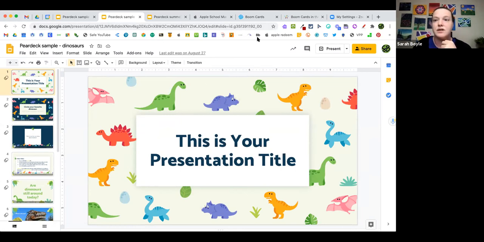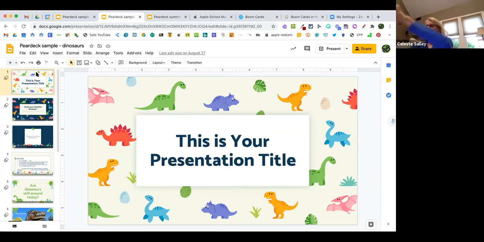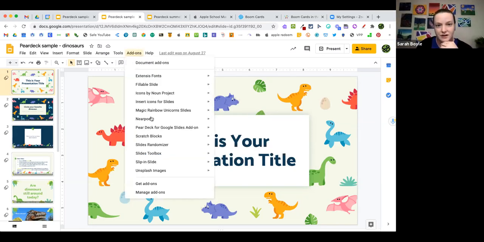So what you would do is, let me move some stuff out of the way because we all know the Zoom toolbars. Okay, so I would go to add-ons. Right. I would go to Pear Deck, open it up.